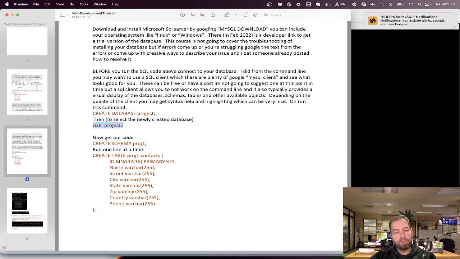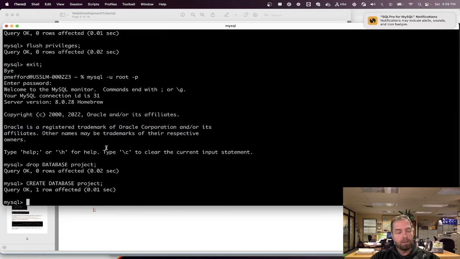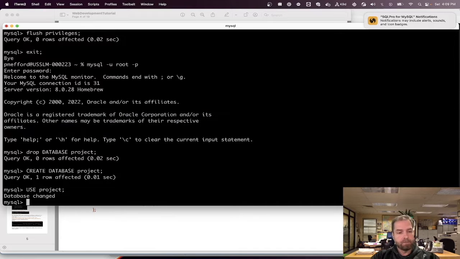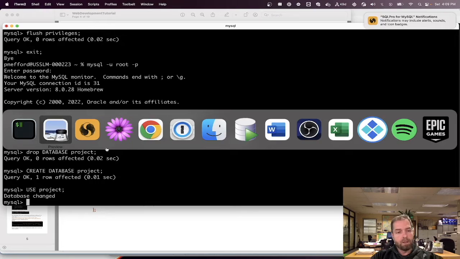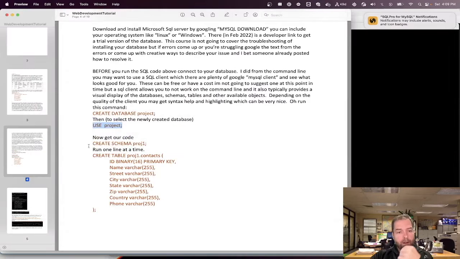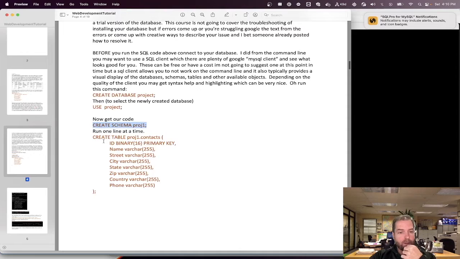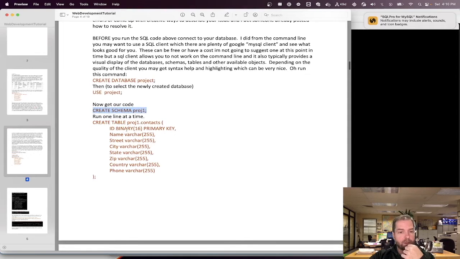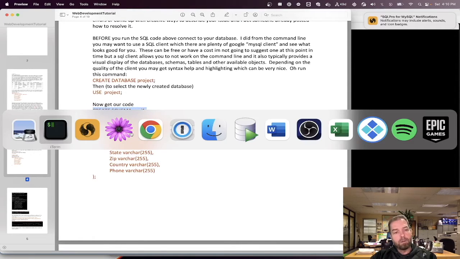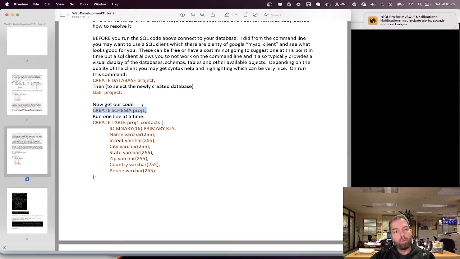Now I'm going to switch my local client to be using that project database that I just created, so that as I run these other commands, it will use this database and not some other database.